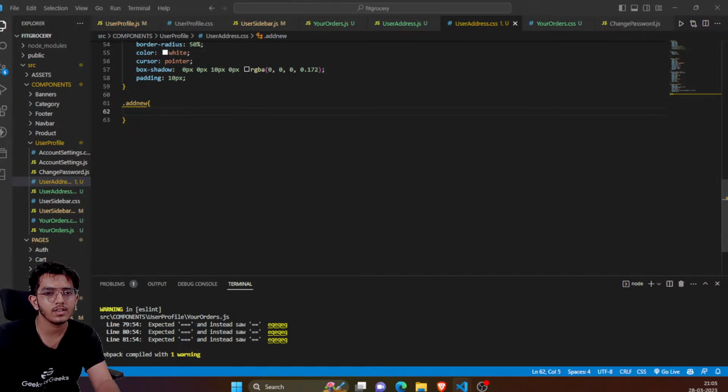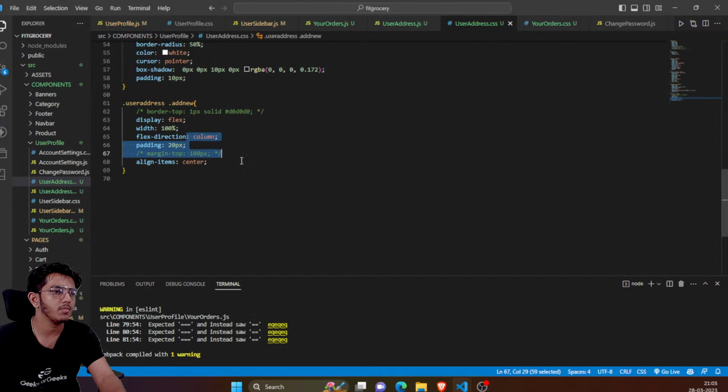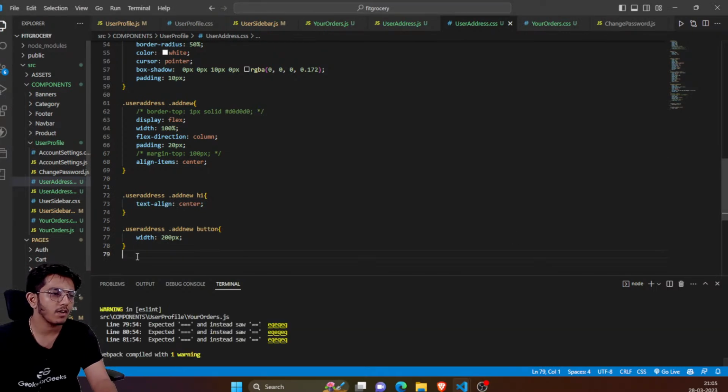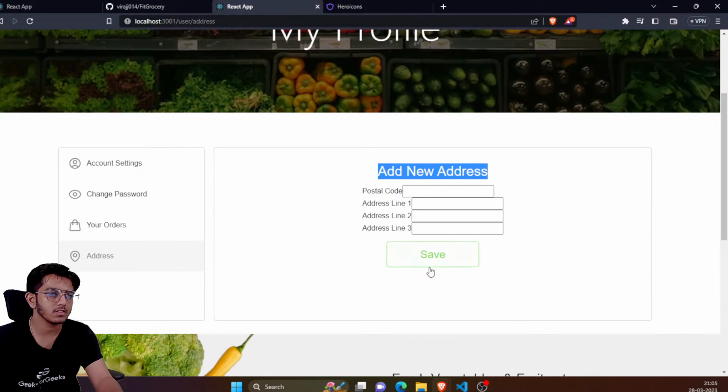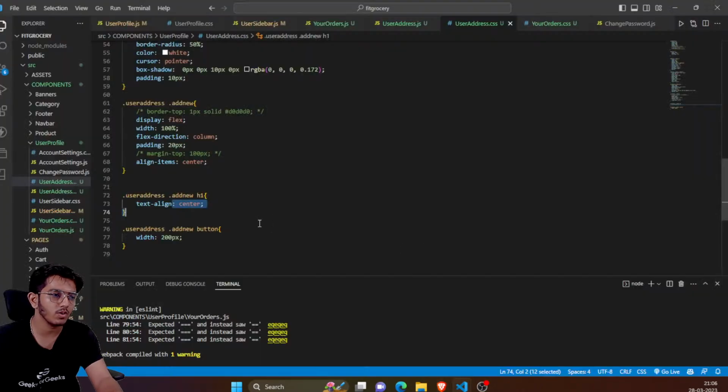So my add new section will be very similar. I'll just say that for the add new section, everything will be in a column, the width will be 100%, and the padding will be 20. The heading and the button inside this, the button will have a width of 200, and the heading will be centered. Okay, so you can see that everything is in the center and the button width is 200.